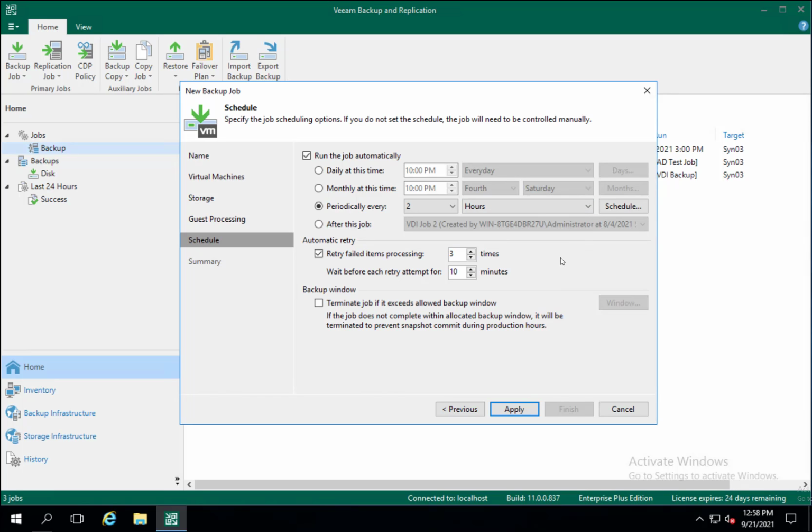Now, something important to remember, the initial backup will take considerably more time than the subsequent backups. So if you want to do periodically, we highly recommend running it without the automatic job scheduling, and then as soon as it finishes, turn on the automatic and then turn on your periodic.